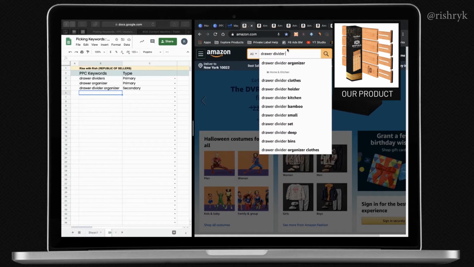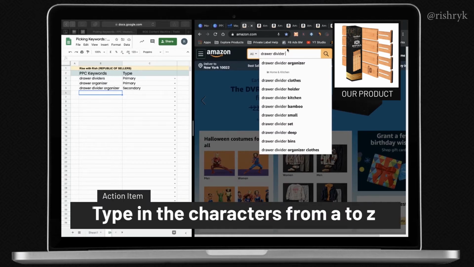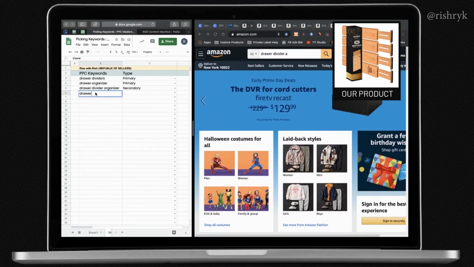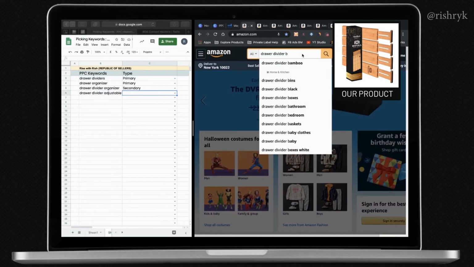Now what you can do next is start typing characters from A to Z after typing drawer divider. So I'll type in A and see what comes up. The first keyword, as you can see, is drawer divider adjustable, and that is a very sensible keyword for our listing itself. Therefore, I will type that over here, drawer divider adjustable. Then let's type in B. It says bamboo, drawer divider bamboo.